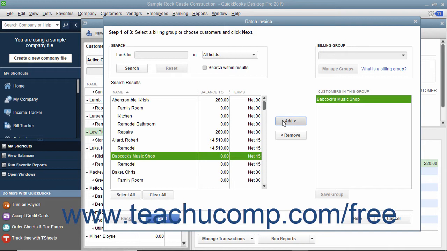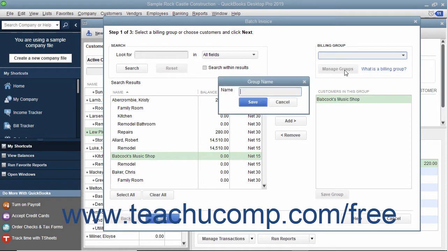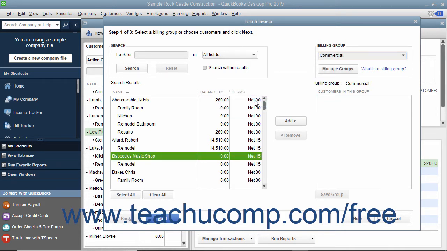box. To instead create a billing group of customers to more easily select a set of customers for whom you may send out regular batch invoices in the future, click the Billing Group drop-down in the upper right corner of the window, and then select the Add New command to open the Group Name dialog box. Type a name for the group of customers into the name field, and then click the Save button to create the group in the right list.